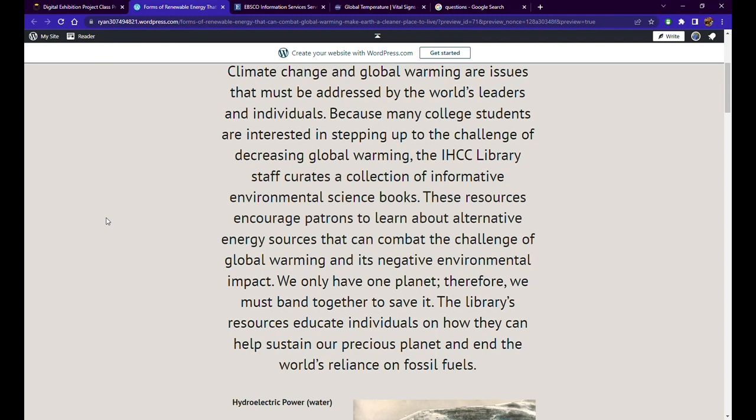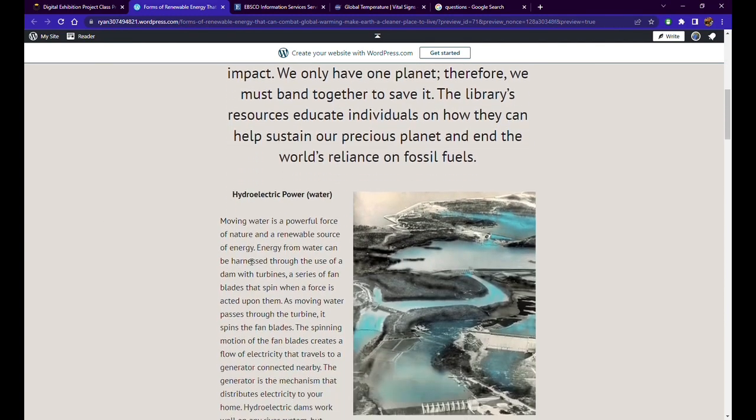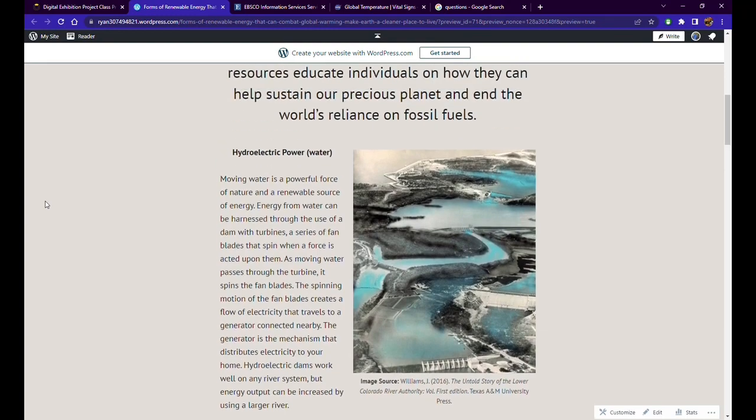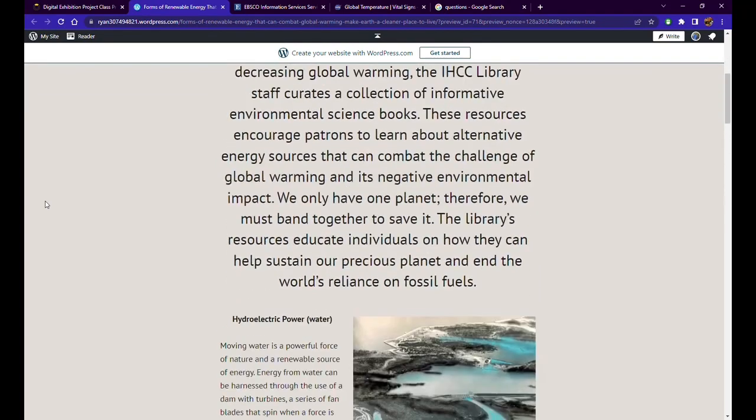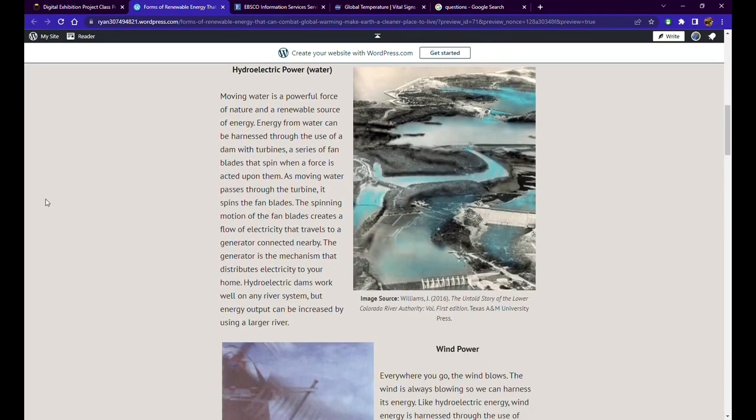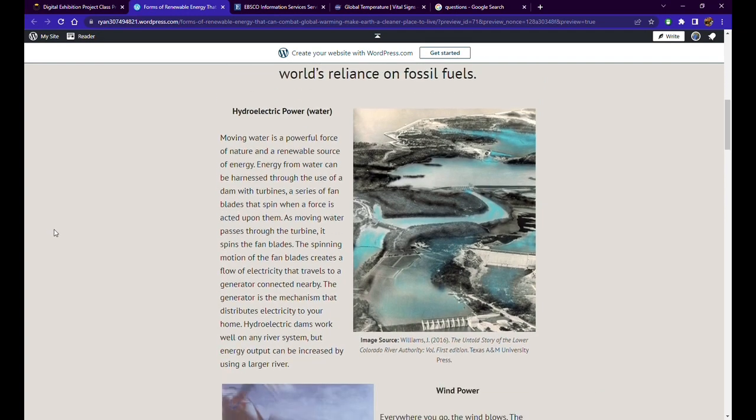And then that is when my gallery comes into play, because that way it shows you all the different renewable energy sources that we could adopt. So to start off here, as you can see, I got an image, I got the book where I pulled it from, and then of course I've got a little blurb about what it is. To start off, hydroelectric power, this is water.